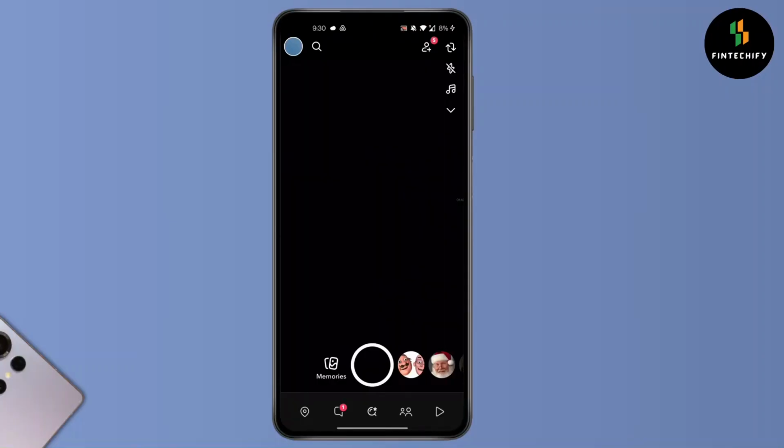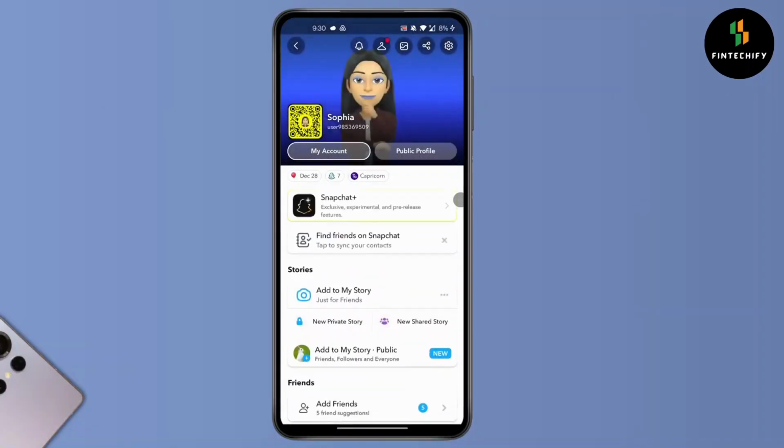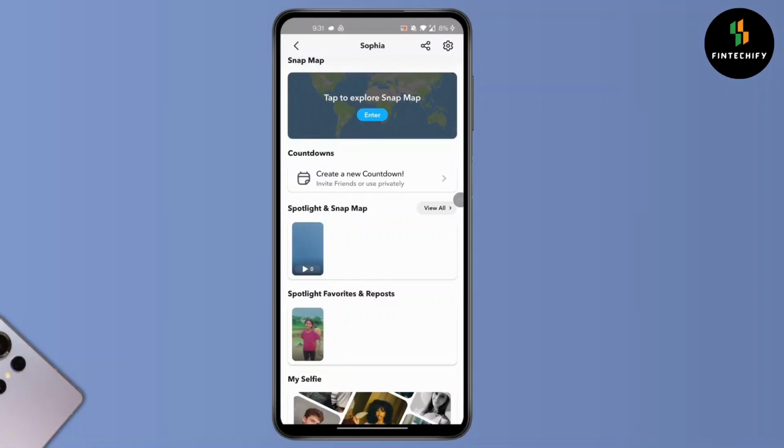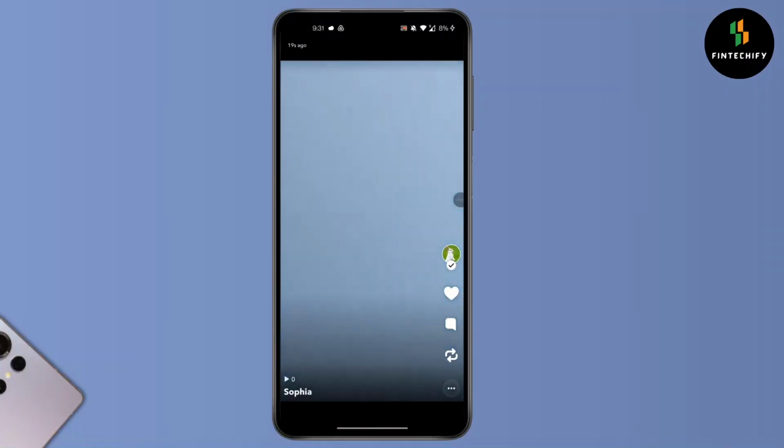To check your Spotlight video, click on your profile at the top left corner of your screen. It will open your profile. Scroll down and you'll find Spotlight. Simply click on it and you'll be able to see your Spotlight video. This is how you upload a gallery video to Snapchat Spotlight.